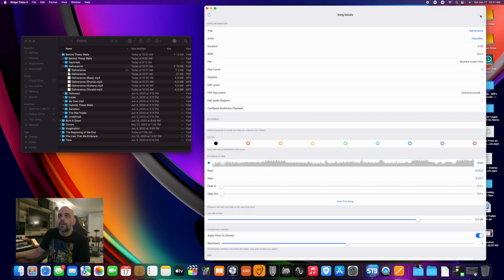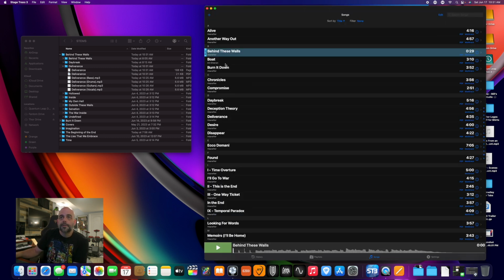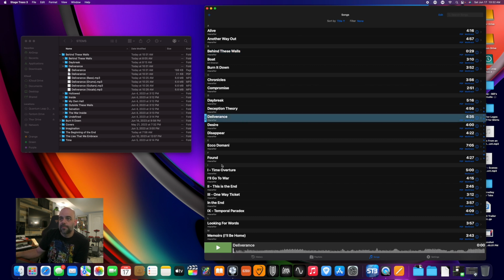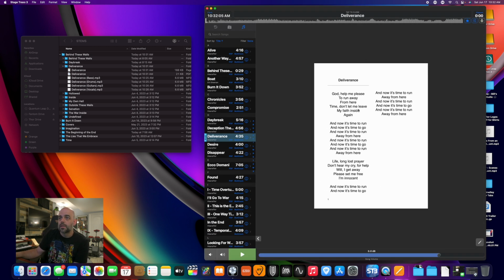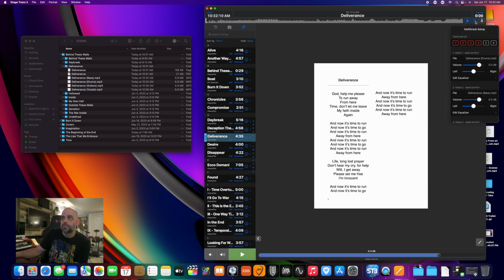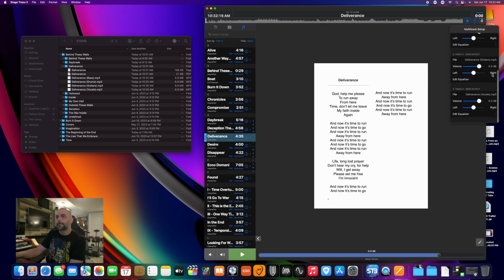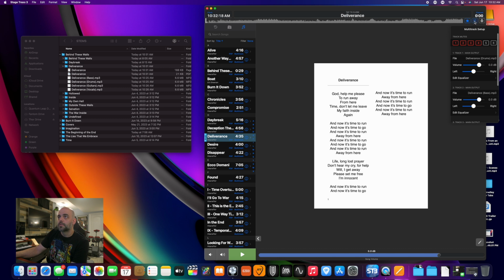So then click Done. So the way it works is, if I'm playing Deliverance, I click this right here, and then if I click on here, which is where you can see the wave, boop, it opens up full screen. You get the lyrics, and up here are your sliders. So these are your tracks you can mute. You can adjust the volumes for each. You can adjust whether it's left or right. So yeah, everything's here. It's nice.